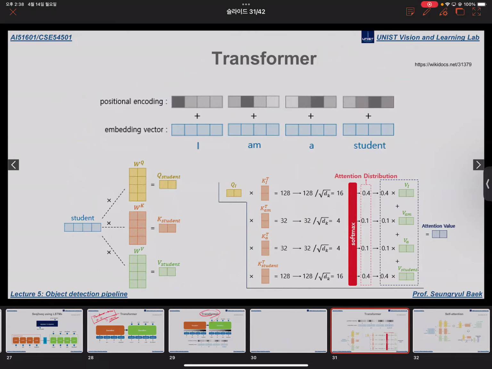So today I will explain a bit more about the attention mechanism, and I will explain how this transformer architecture could be used in the vision domain.